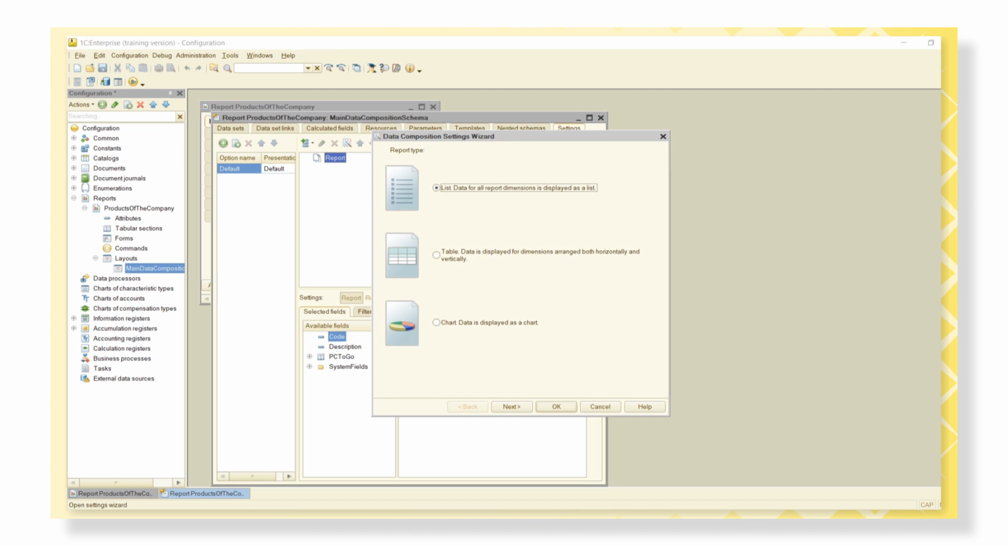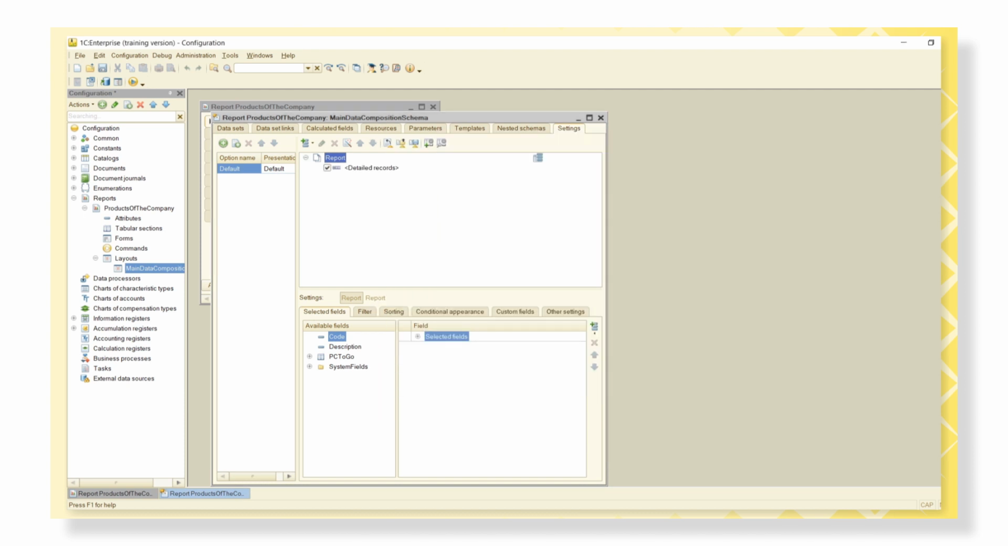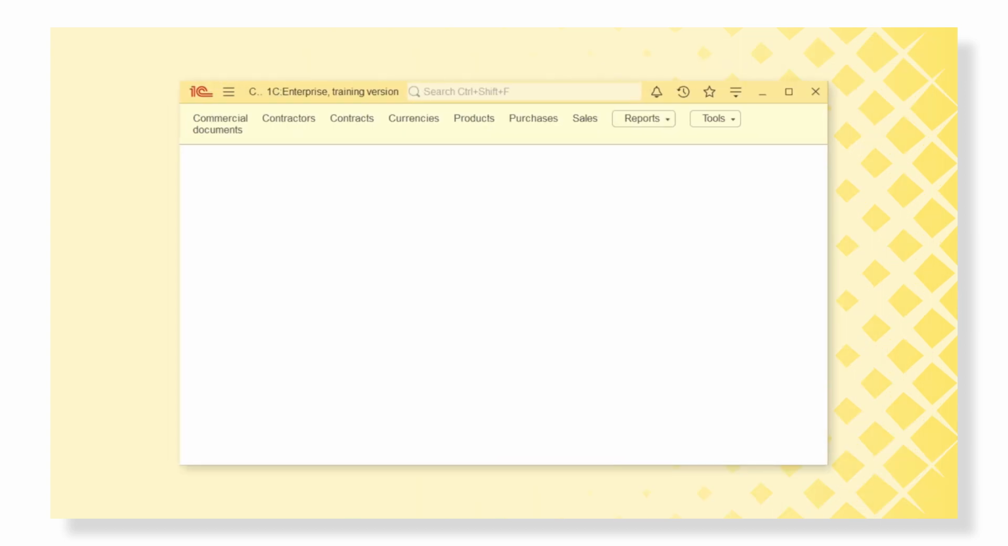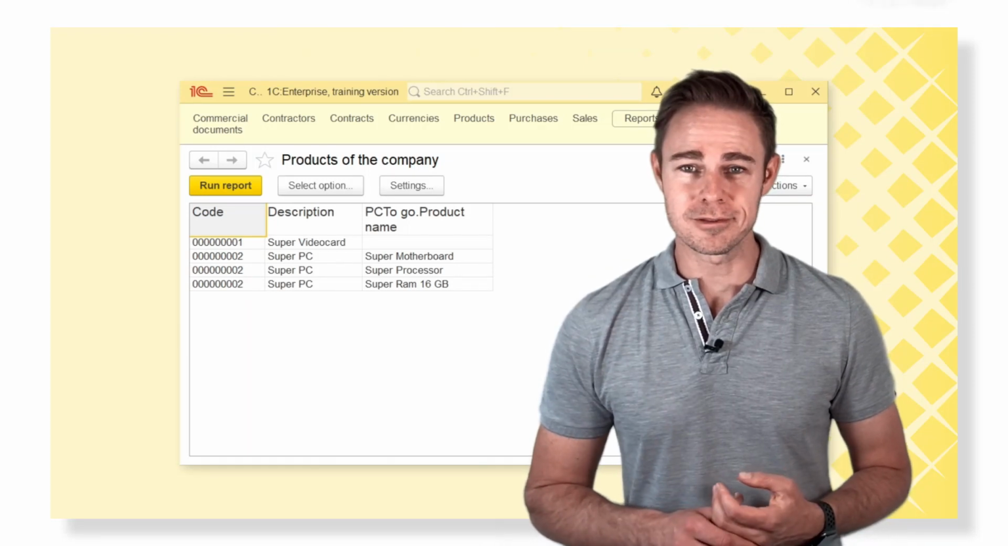Choose List option. Now we should select all the fields that will be shown in our report. After that step, the creation of a simple report is complete, so click OK. So in the end, we move to the 1C Enterprise mode to find our report and run it. And that's how we created a simple report using a query.